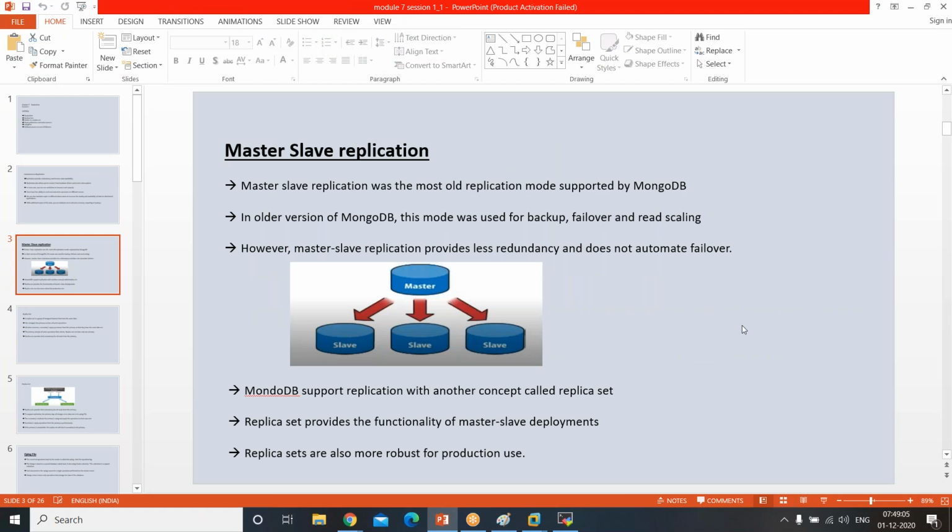Actually, before 2.6 something, we used to call replica set master slave replication. This was the old name. Now we are calling it replica set from 3.0, I'm not sure exactly, but the old name of replica set is master slave replication. It used to be the name, but now we call it a replica set.